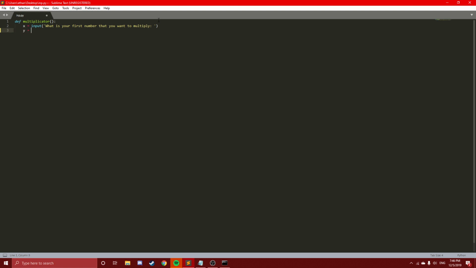So next we're going to do y. y equals the input of, so input is the user's thing. Input is kind of like a variable, but it's able to be changed by the user. So input, what is your second number? We're going to do the same thing. So z equals input, and then z equals the input of, if you want to multiply a third number, put it here. If not, say no.